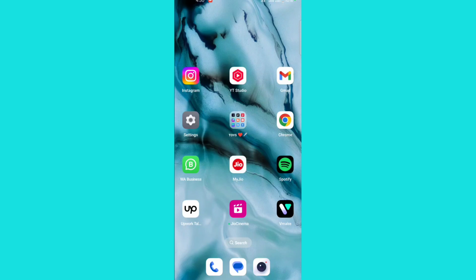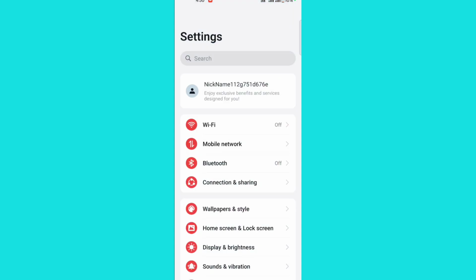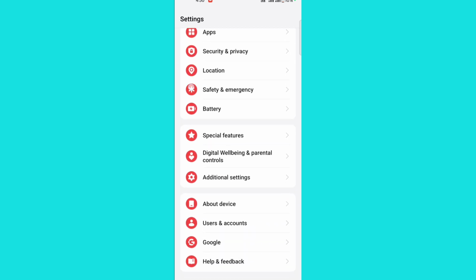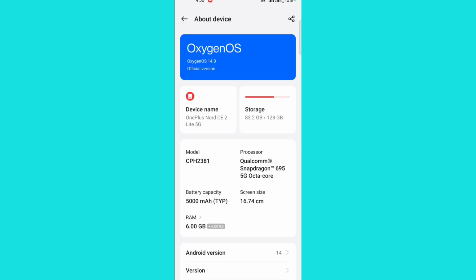Today I will show you how to check your mobile's version and RAM. First, go to your phone's settings. Scroll down and tap on the About Phone or System option. Under About Phone, you will see the Android version or software version of your mobile phones.